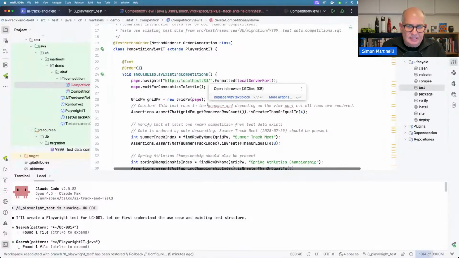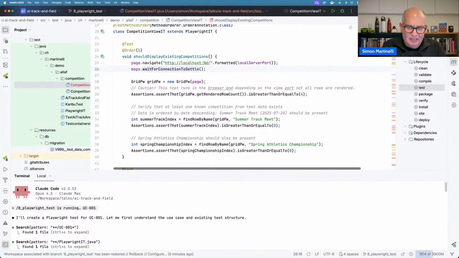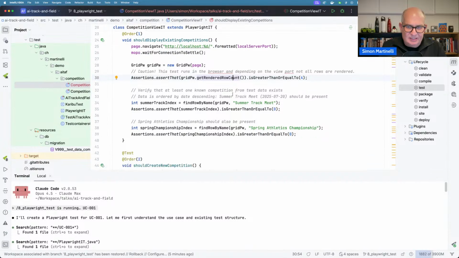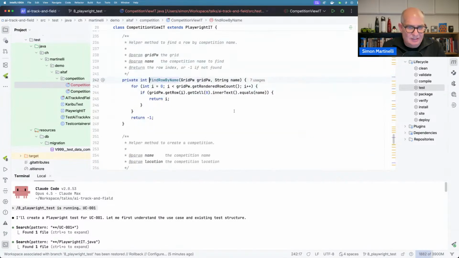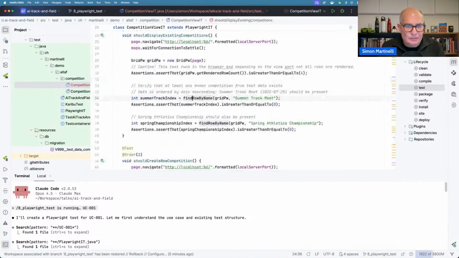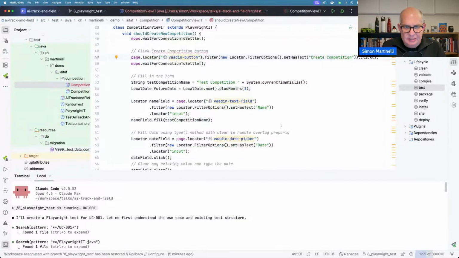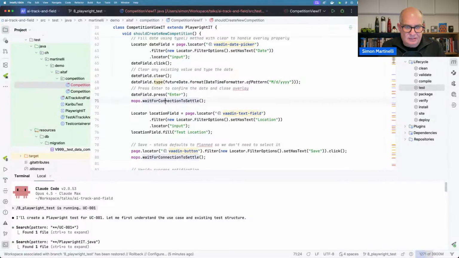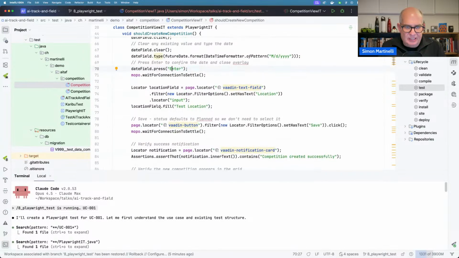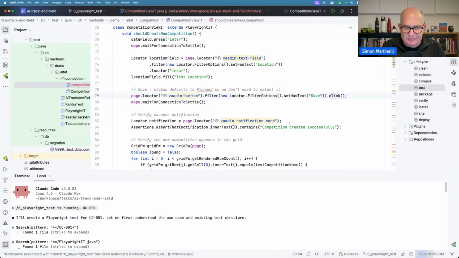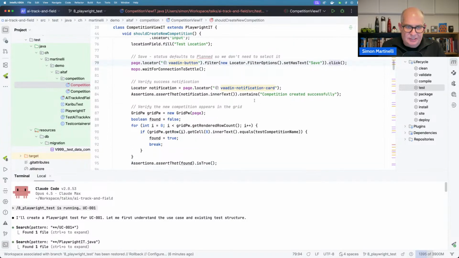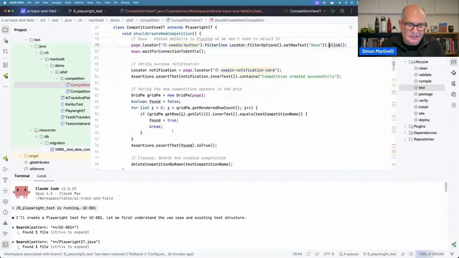I don't know. But here, as we can see, we navigate, it waits, it gets the grid, it checks the count, it gets a row by name. It created a kind of helper method to do that. That's pretty nice. And then it checks if the index is correct, and it checks the second one. Then it uses the button to create the new competition, fills the fields, it waits, or it presses enter, then somewhere it clicks on the button. Here it saves.